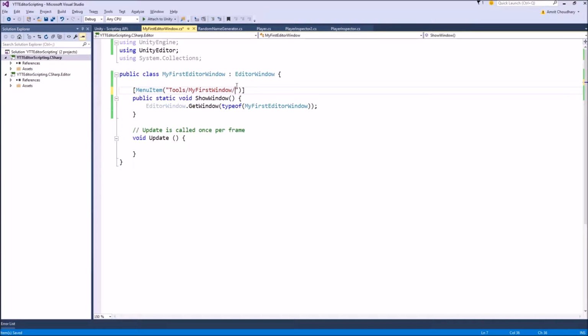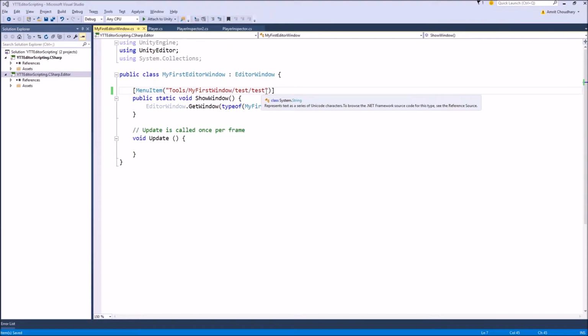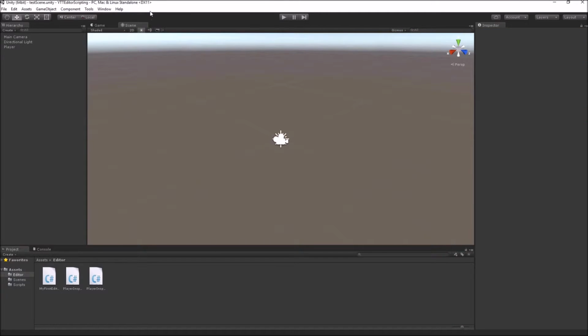We can even create deeper hierarchies, like let's name it test and test. So every slash will denote a sub hierarchy inside our menu items. So now we have our first window, test, test, test. When we have a lot of tools, this hierarchy system helps us to separate our different options inside our menu. Let's remove the extra hierarchies and let's create our first custom editor window. So when we come to our Tools, we'll have the option, our menu button, which will create our editor window.